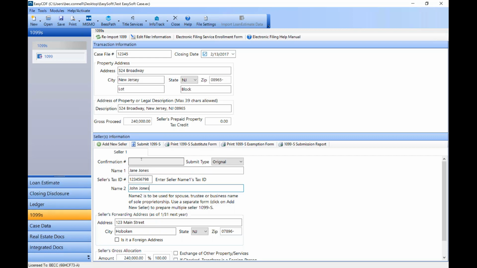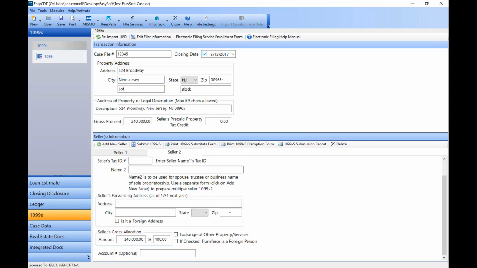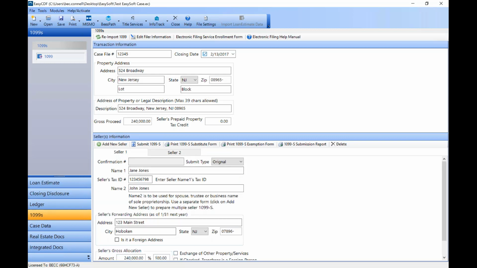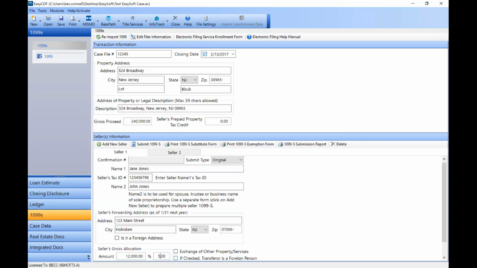If you're filing the 1099-S form for a property where there's more than one seller, you can simply add additional sellers from this button here. So you can add as many as you need. You'd fill in their details. Down the bottom here, you can either type in the gross allocation that they will be receiving. Otherwise, if it's a simple 50-50 split, you can always just put in the percentage there. So I'll just go back to seller 1 and change that.